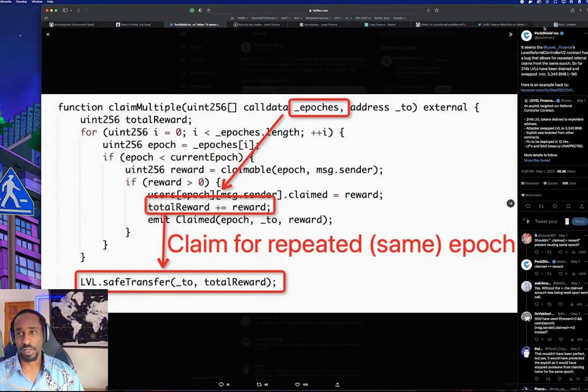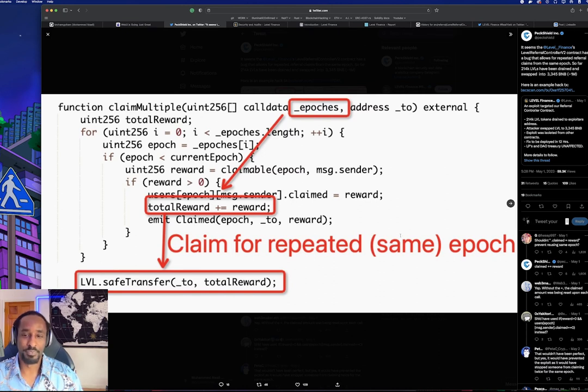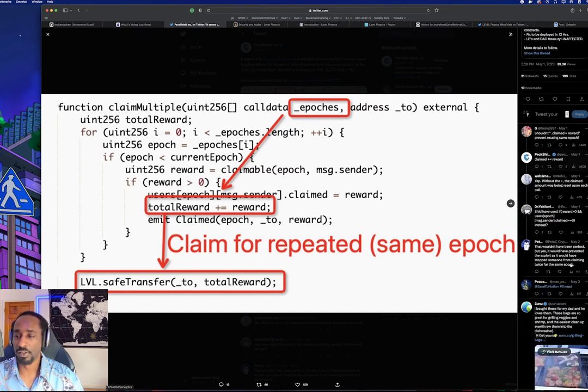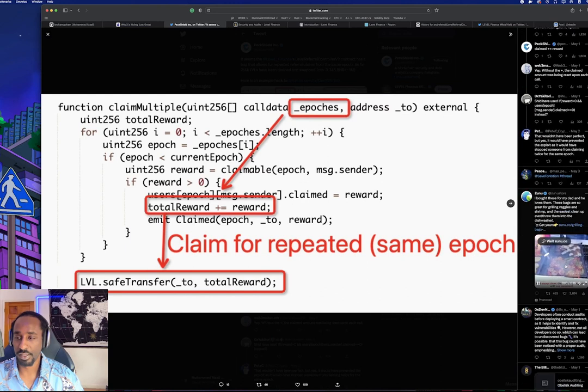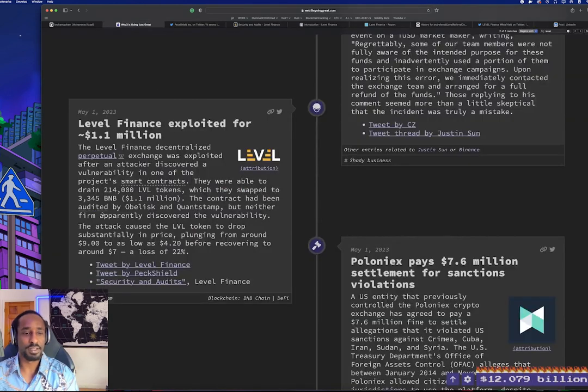PeckShield. So PeckShield, they're an amazing group of people, a blockchain security and data analytics company. So yeah, this is the function, claim multiple, which is exploited. It claims repeatedly for the same epoch. Yeah, he was running this function up a lot, drawing that thing out. Yeah, it all comes down to the increment right here. Total rewards, increment to reward. Yeah, man, they got wrecked.